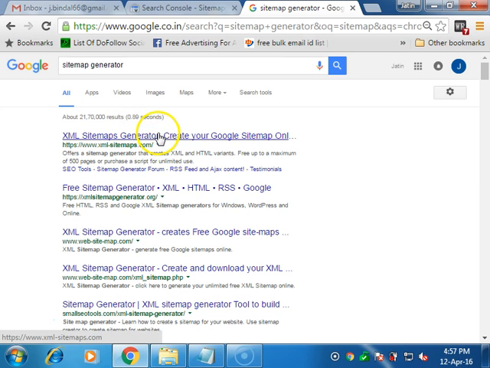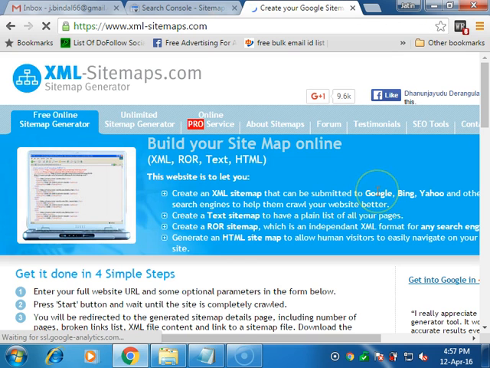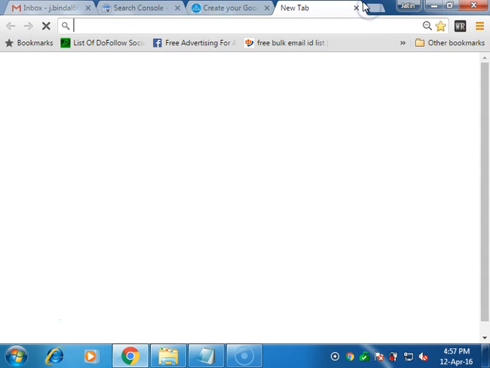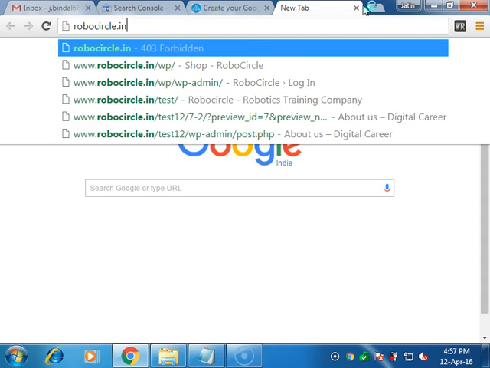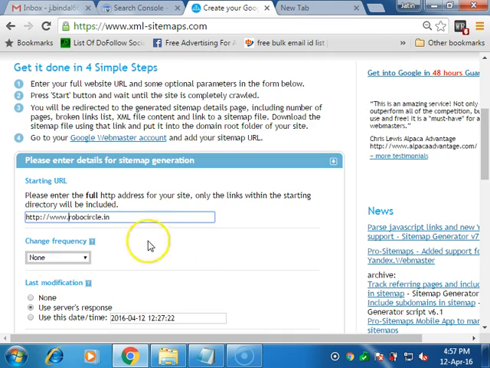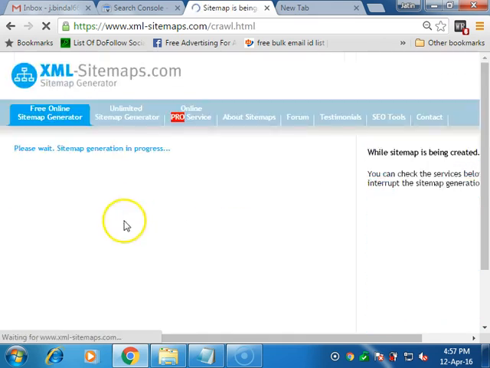That is xml-sitemap.com or sitemap XML generator. You can go on any one of them. Click on it. Once you open the site, you have to give the URL of your website over here, like I am doing it for robocircle.com. Let me copy the URL and paste it here. Let me write www even. You don't have to do anything else, just click on start.